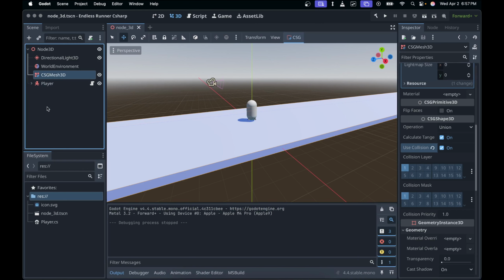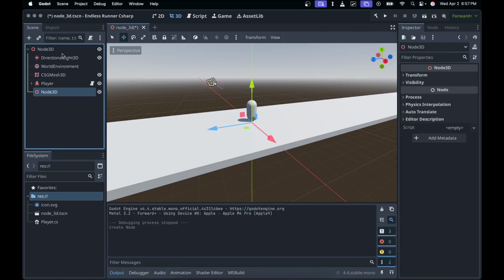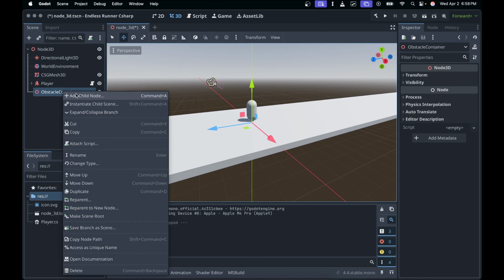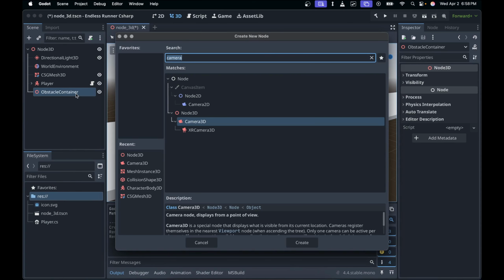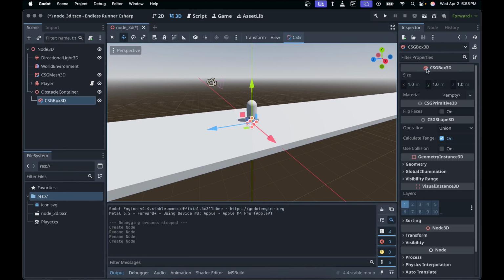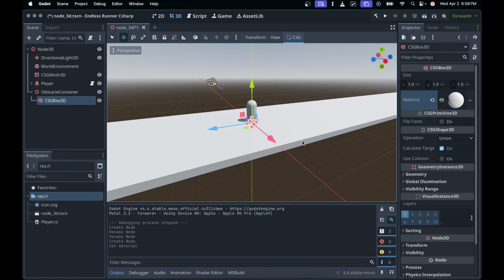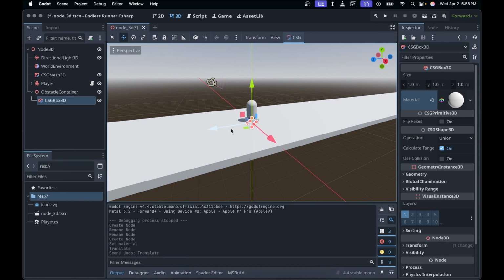Now, objects are pretty easy. What we'll do is we'll first right-click, add in a child node, and we're going to add in a Node3D, and we're going to call this obstacle container. And I'm going to right-click, add in a child node, and I'm going to build out an obstacle. So I'm going to make this into a CSG box, and we'll make it have a material, and we'll zoom in on this guy as soon as we get done with it.